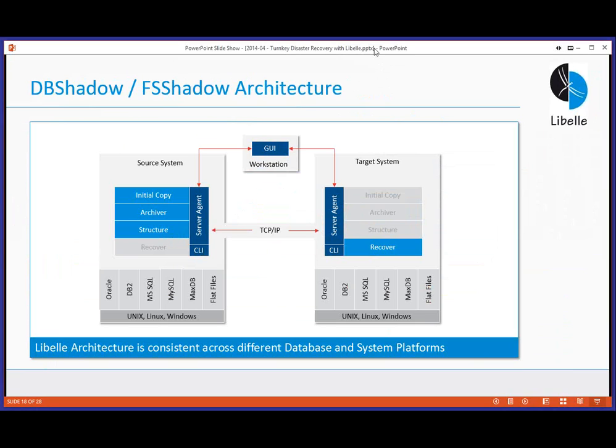So the key and the core of the software is the server agents running on source, running on target, and the graphical user interface, which we're going to look at in a couple of minutes in the live demo. And then you have the main processes: initial copy, the archiver on source, and the recover process on the target system. And you see in gray, once you are on the target system, you can actually run a copy in the opposite direction. You run archiver on the target and recover on your old source system, which, after the switch over, can become a target system.